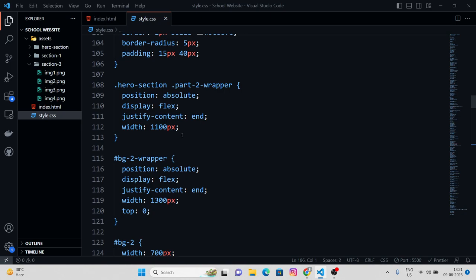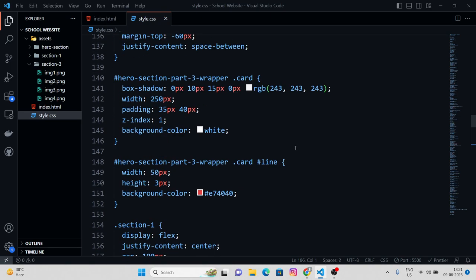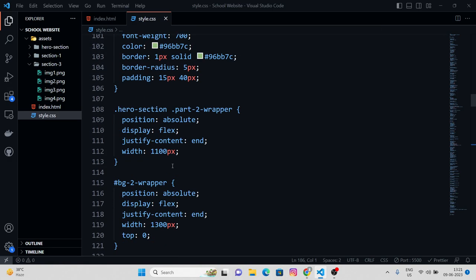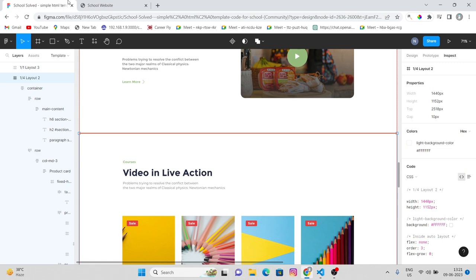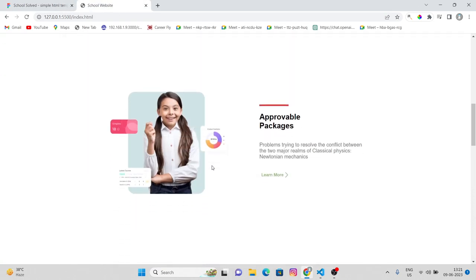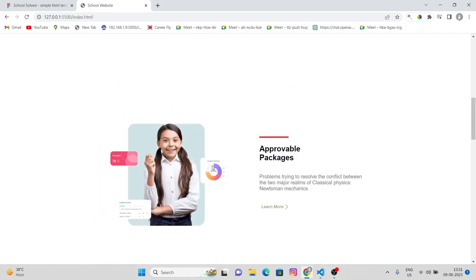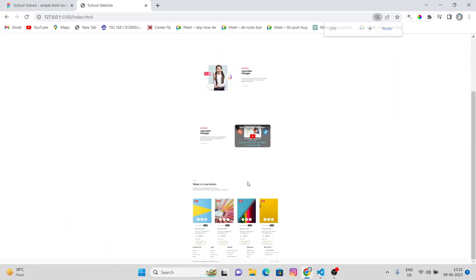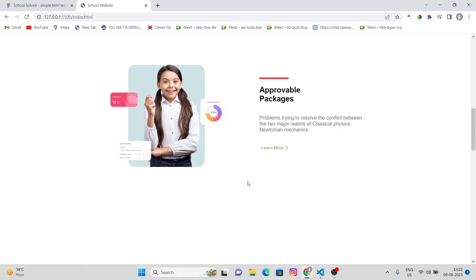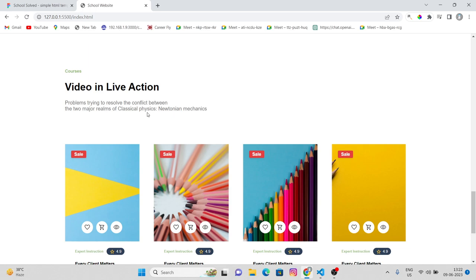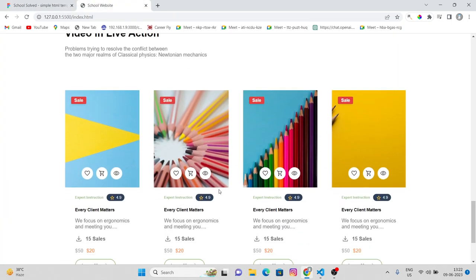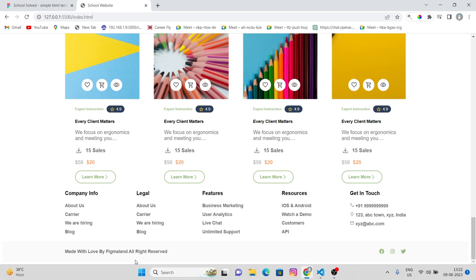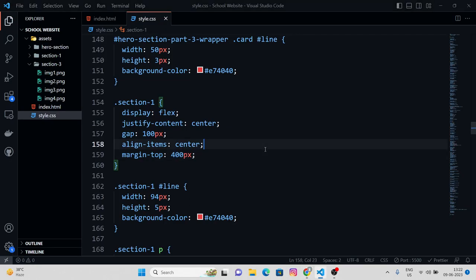Where else have I given? Hero section part 2 image, BG2, BG2 wrapper, hero section. Maybe in section 1 I've given. Margin top 400 pixels, yeah. Need to get 400 pixels over here. Right. Cool. 400 pixels. Approvable packages, 400 pixels, 400 pixels. Cool, this looks fine. One section at a time. Okay, courses, video, and live action, yeah. And that's all I guess, guys. This looks perfect. And, yeah.